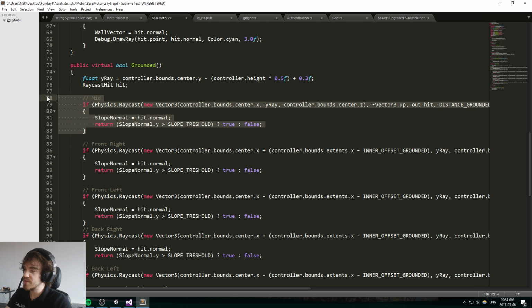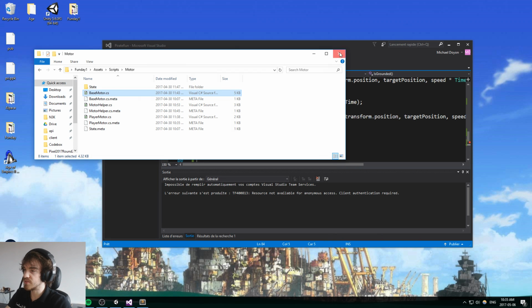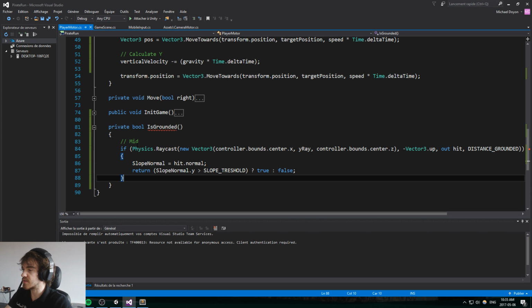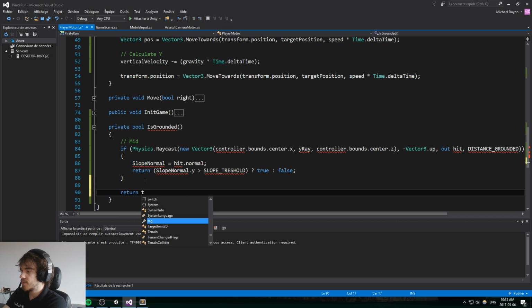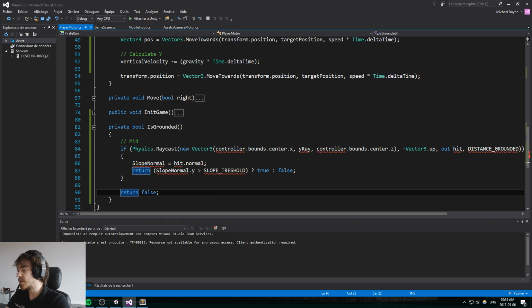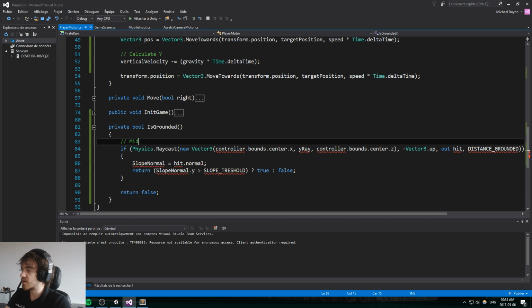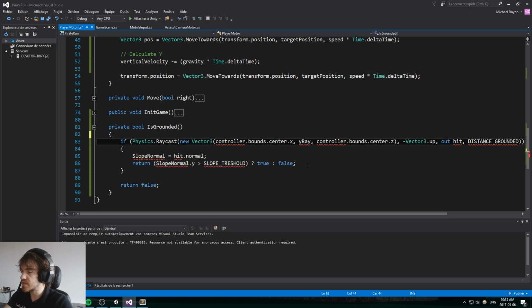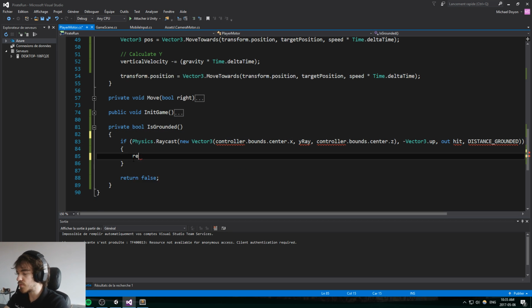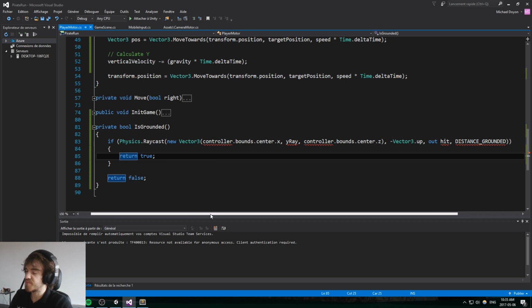For this game, since we're on mobile, we're only going to be using one raycast. We don't want this to get too expensive on the CPU, so one raycast is enough. We're going to be returning false, so we're not grounded, if we don't hit anything. If we do hit that raycast in the center, we're going to be returning true. So return true.